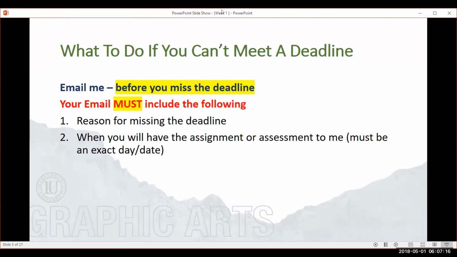What to do if you can't meet a deadline? Guys, here's my policy. This is what you need to do. You need to email me before you miss the deadline. Your email must include the following things. You have to tell me, one, the reason you're missing the deadline. Quite frankly, guys, I don't really care why you're missing the deadline. I care more about the fact you've let me know you're missing the deadline.